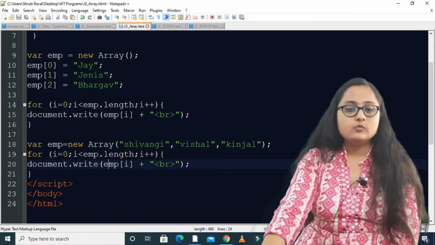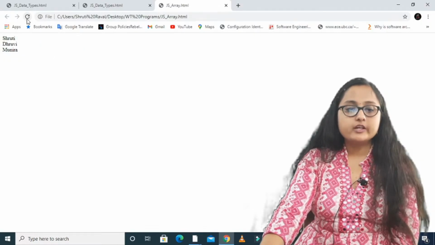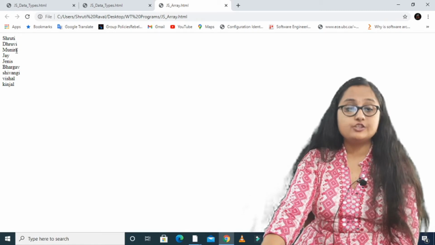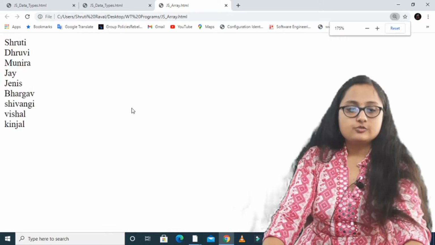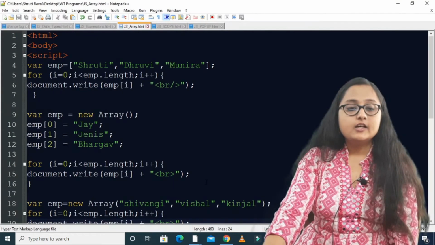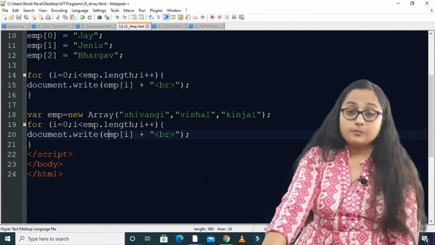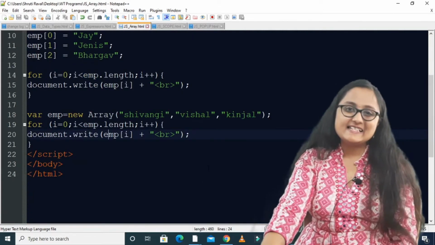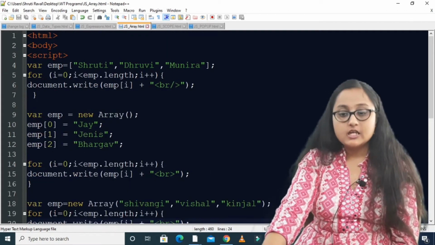Now let us see what is the output. You just need to reload it. So here you can see the first array is displaying Shruti, Dhruvi, Munira. The second is displaying Jai, Janesh, Bhargav, and the third is displaying Shivangi, Vishal and Kinjal. So you can see over here, this is the output that I am getting from these 3 array syntaxes, right? So I hope now array syntax is clear. You can use any of the methods of your choice, right?